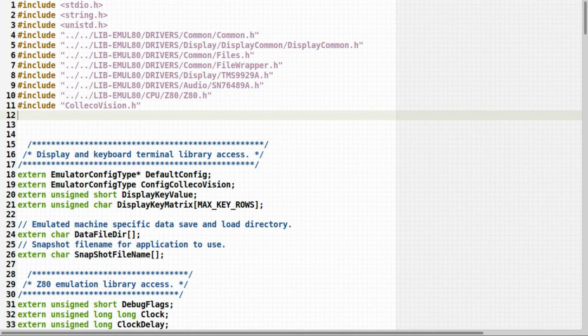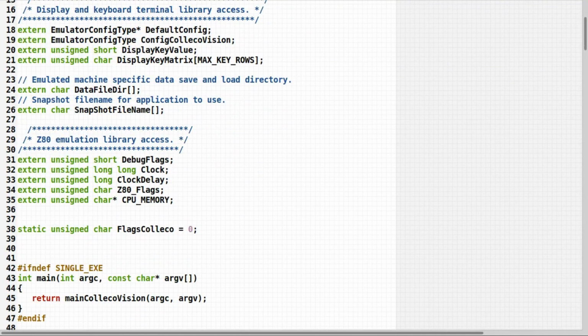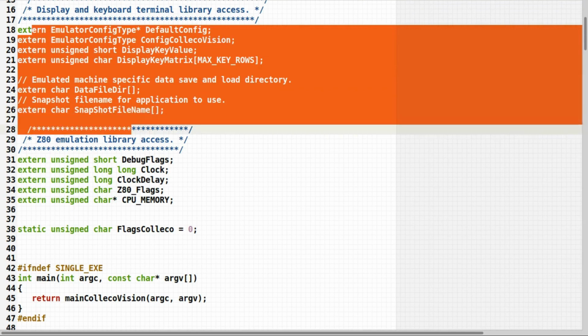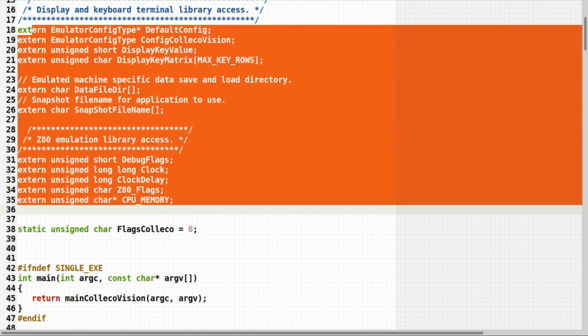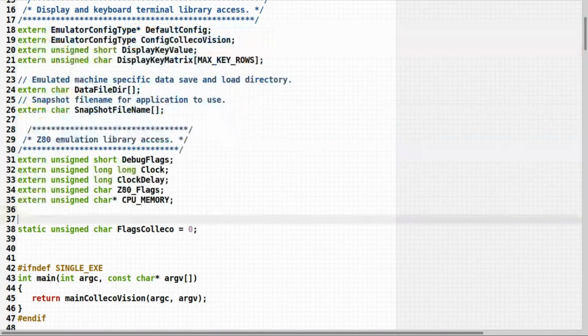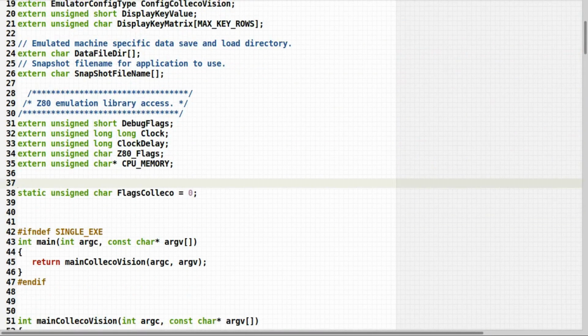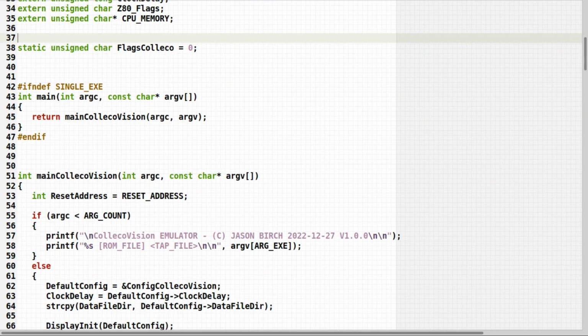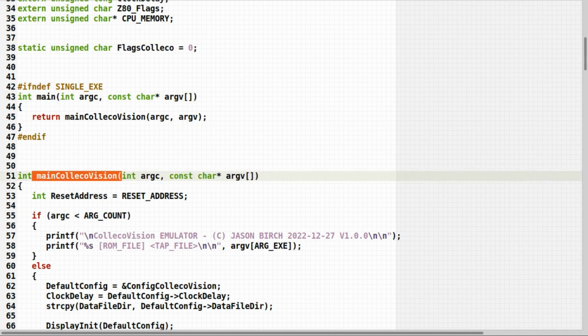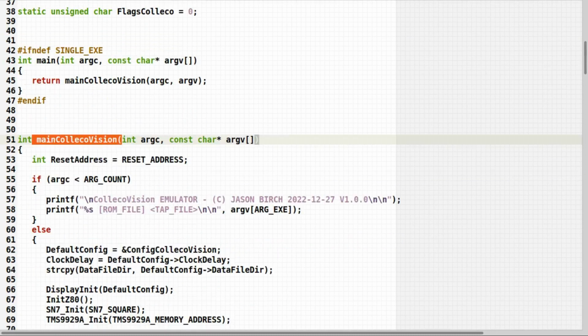So this is the source code for emulating the ColecoVision. So at the top of the file, just like in the other emulations which I've done for other computers, you've got some global variables which are for the emulator, so for the CPU and the configuration. I've got the entry point for when I'm on Linux, which is a standard C entry point, and I've got the entry point for when I'm building the code for microcontrollers.